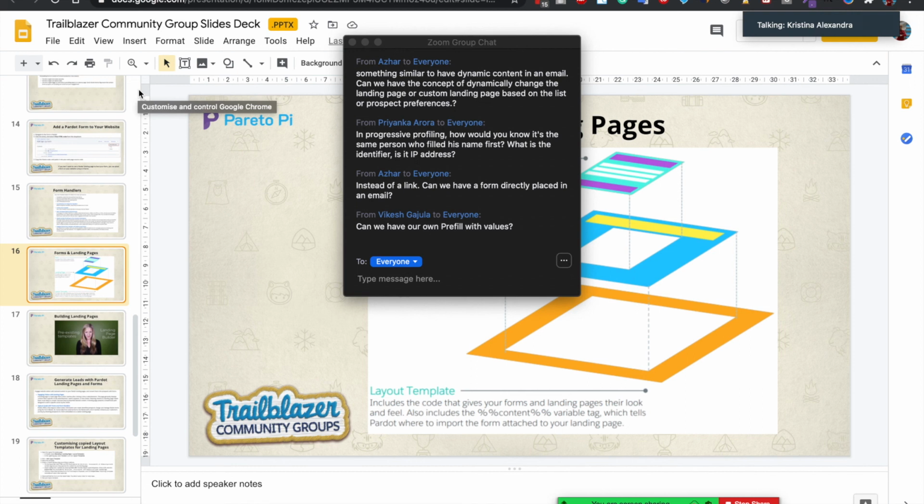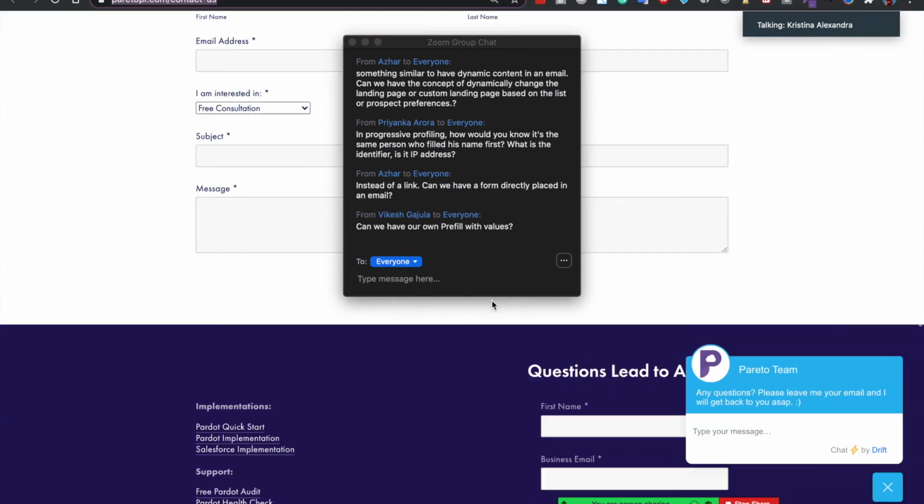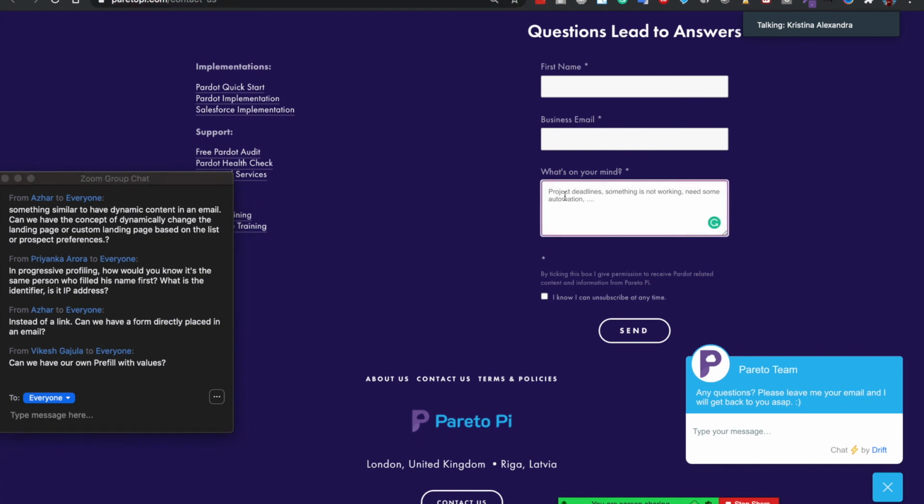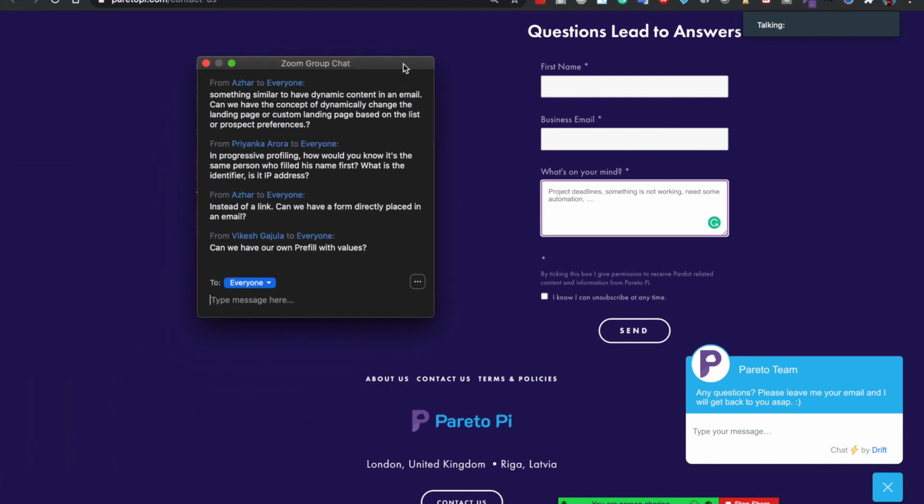Can we have our own pre-fill values? You can add placeholders, and I'm going to show you what a placeholder is. Here I have my website. This is the placeholder: What's on your mind, and here it says project deadline something something. As soon as I start typing, it disappears. So you can develop and create something like this if you want on your website. Good question.